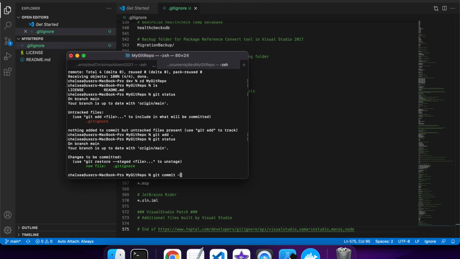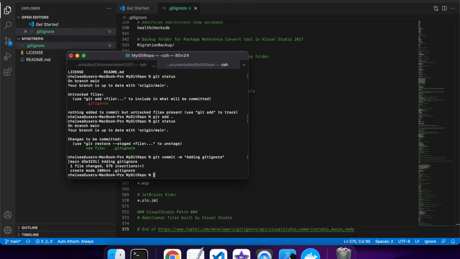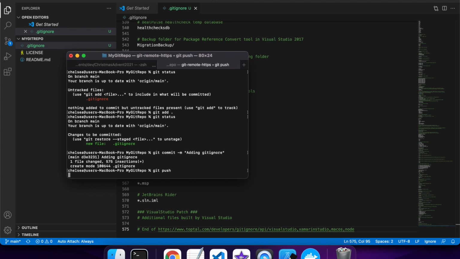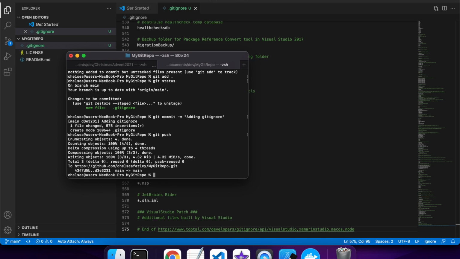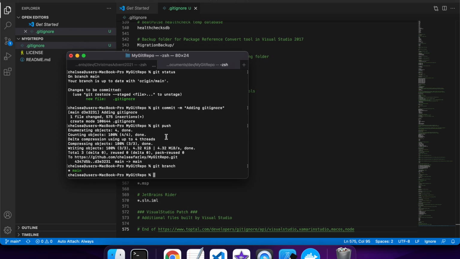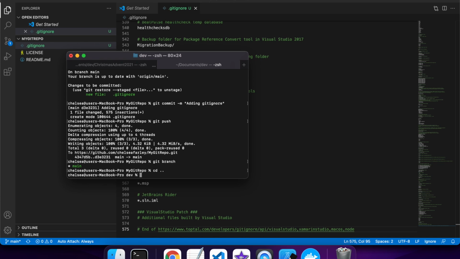Now if I do a git commit -m and give it a message for my commit, I'm just going to say adding Git Ignore. Then I'll add a commit, and if I push, then it will update my repo with my Git Ignore. You can see I'm on the main branch here, and you can check what branch you're on by going git branch.